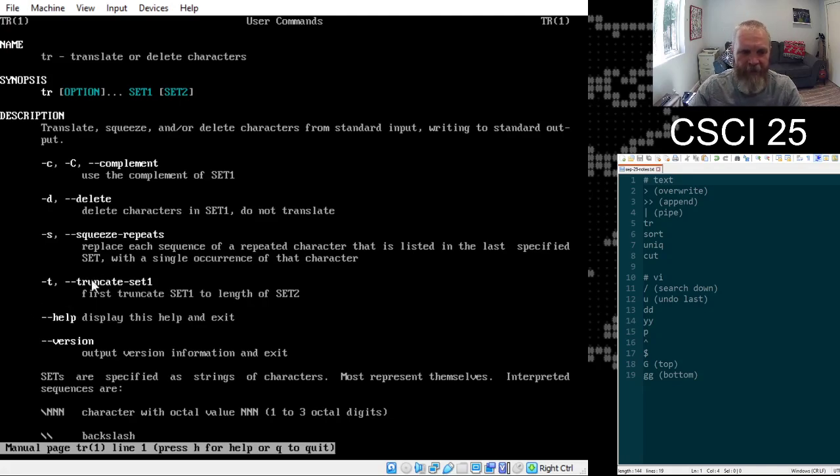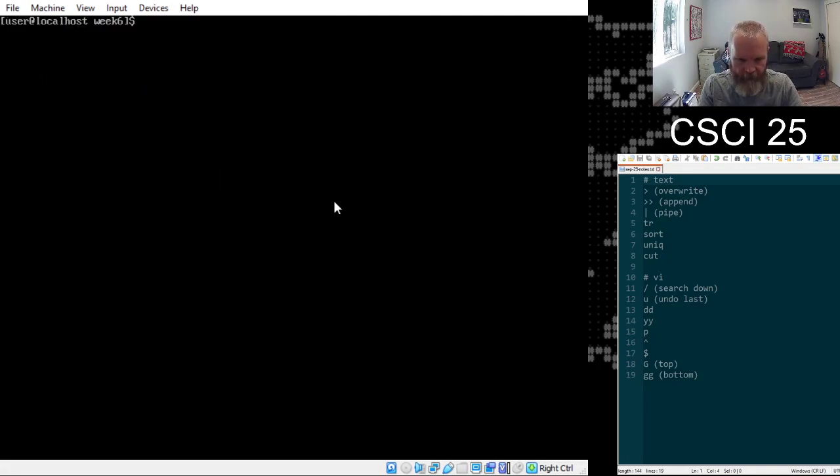Basically, the sets that you provide to tr are translating from what to what. Let me give you an example. And then we're going to use tr with pipe. That's the reason why we have translate here, because it's something that you can easily practice with pipe.